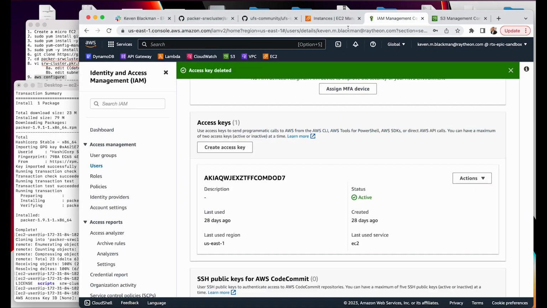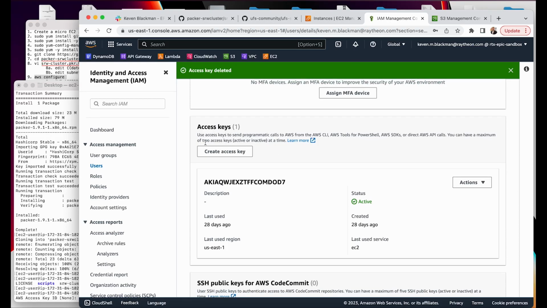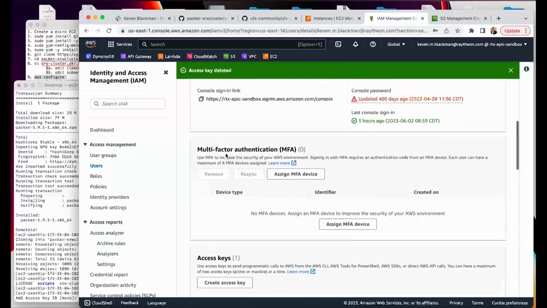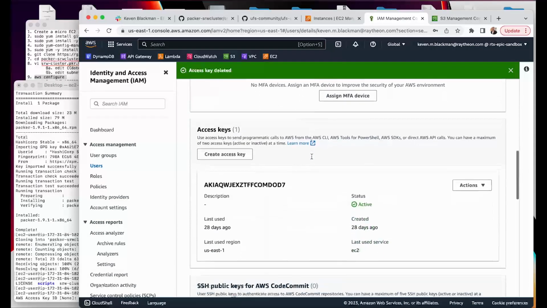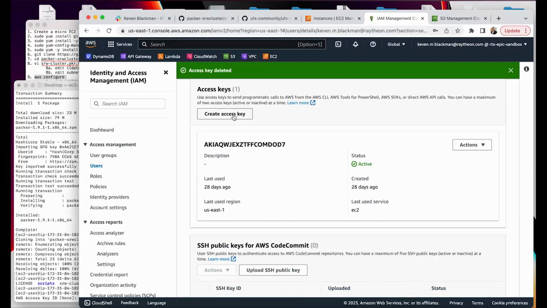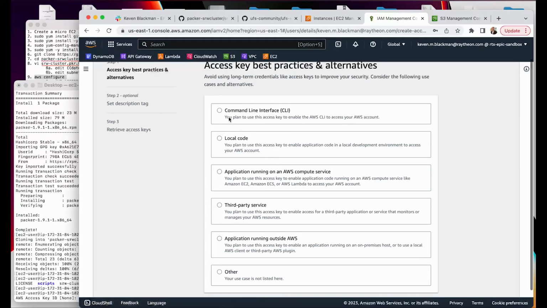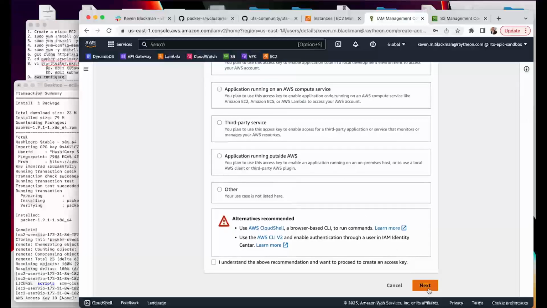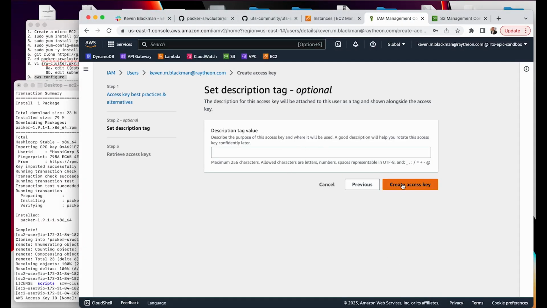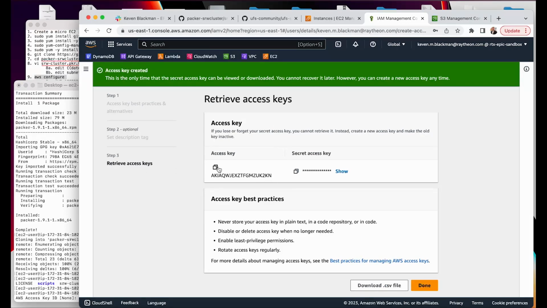and I'm going to go to IAM, and I'm going to create an access key. So I went to IAM users. Under the security credentials tab, I'm going to click create access key, and it's just going to be a CLI key. I'm going to click next after I understand, and create access key. And I'll just keep this up here for now because I'm going to delete it as soon as this video is over.